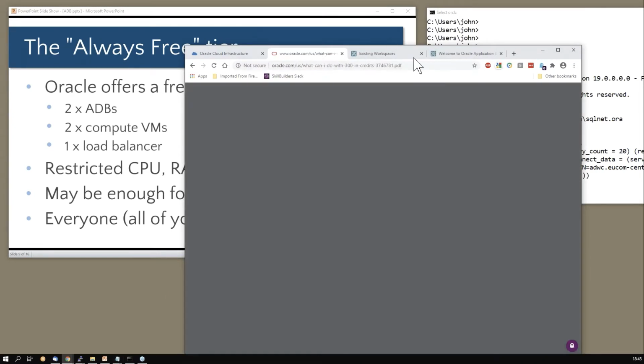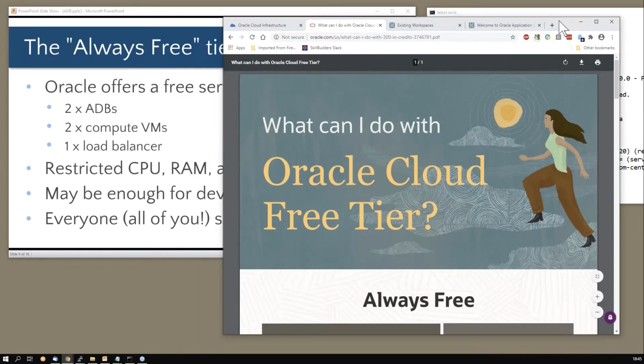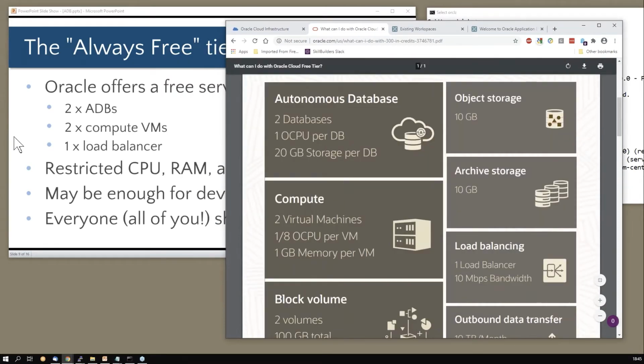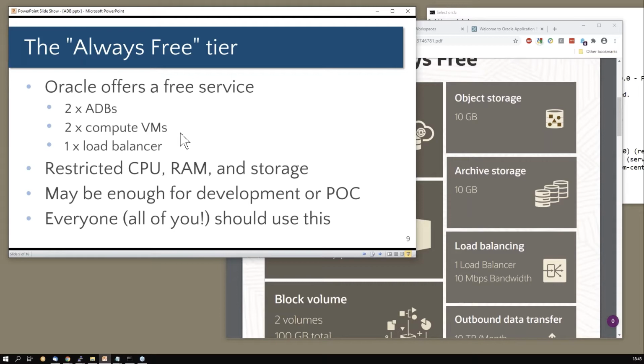The always free tier, there's a description here of what you get. It's quite a lot. You get 2 ADBs, 2 compute VMs, 1 load balancer. There are strict limitations on CPU, RAM, and storage. And whenever you're using always free, you are continually getting pop-ups saying, hey, if you want to do more, you'll have to go to a paid for account. Well, fair enough. But the always free, it's pretty good.